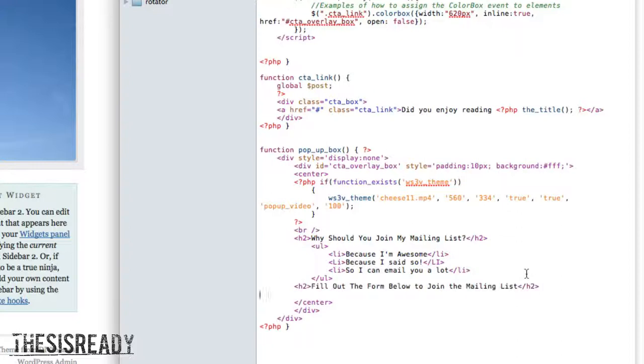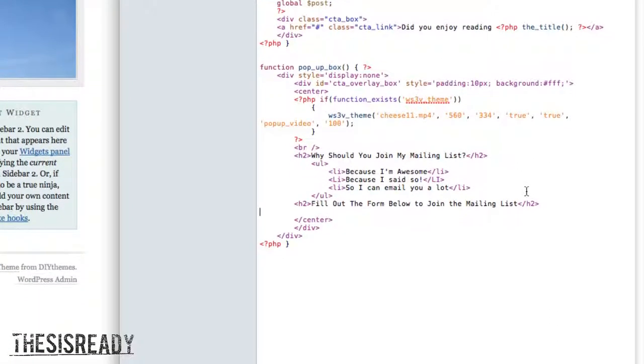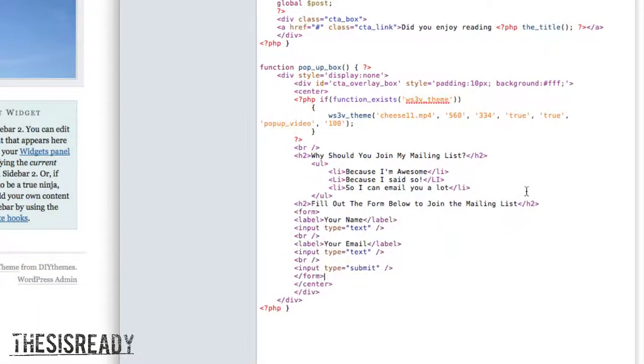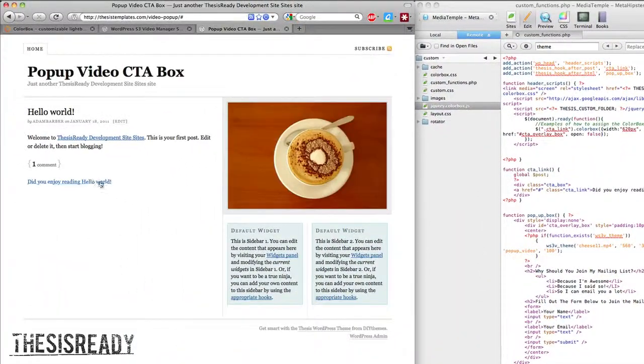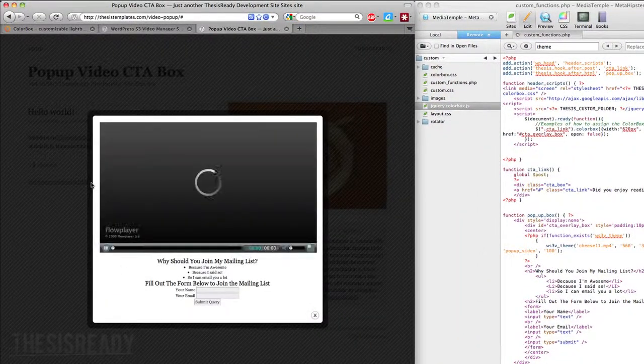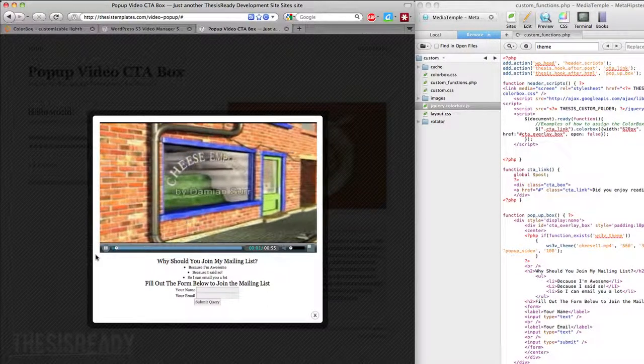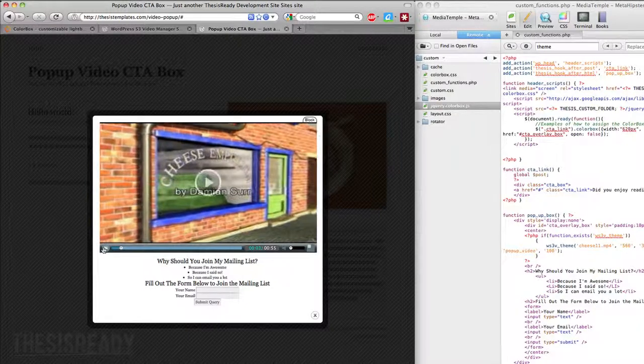Finally, another H2 title tag with a call to action. Then I'm going to copy in my dummy form. In your case, you drop in your Aweber or MailChimp form. And there it is. That's it in a nutshell. So in 58 lines of code, we go from nothing to a cool opt-in box that rewards users for visiting your site rather than punishing them like most systems.